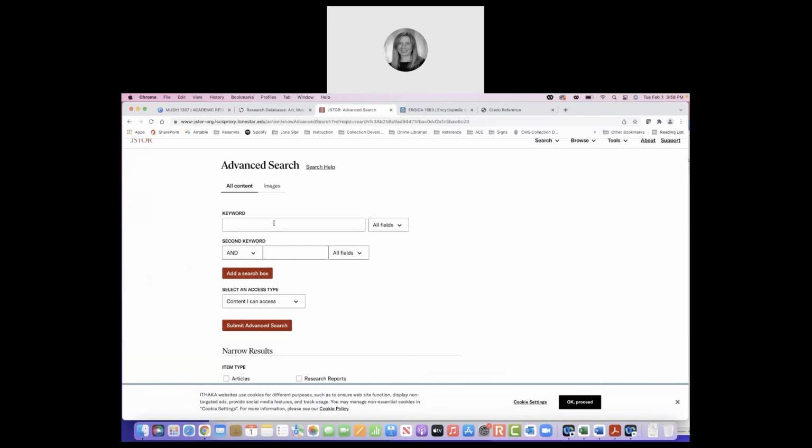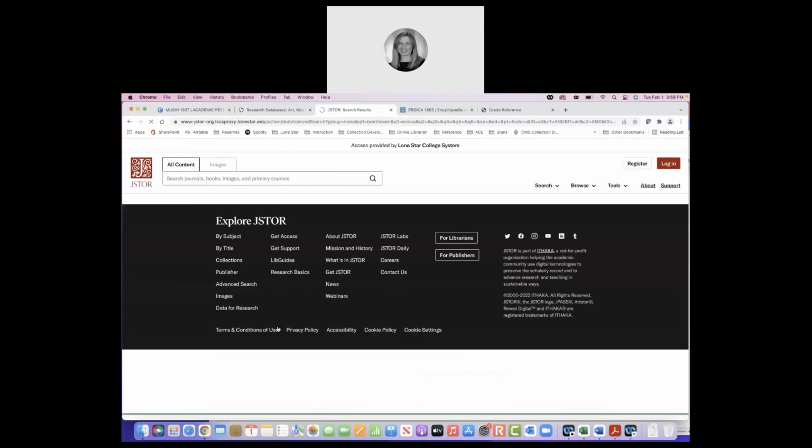So in advanced search, this is where we can combine our keywords and use our Boolean operators. I'm just going to leave it here on "and." So I'm going to type in Beethoven and Eroica. And I'm going to submit my advanced search, just seeing what the database has.